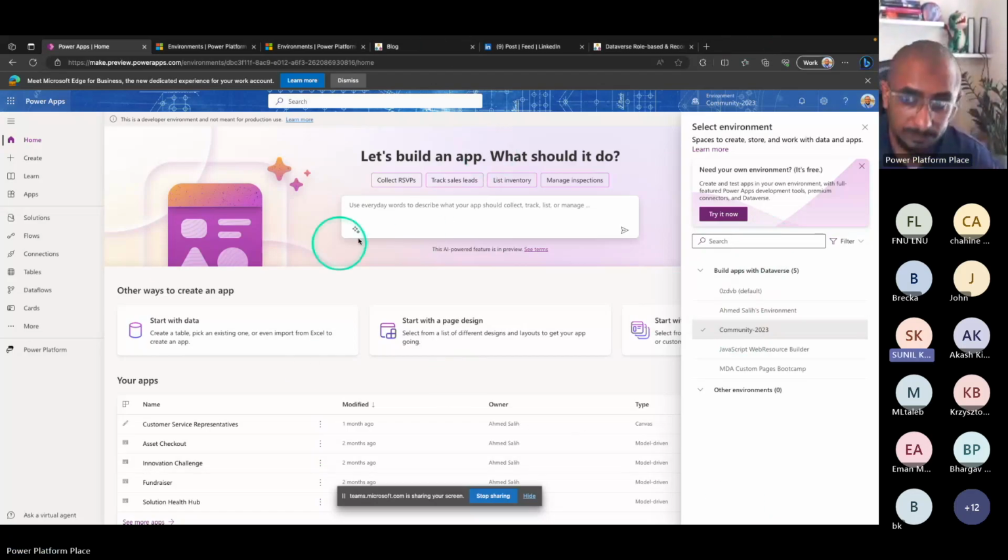So in a single sentence, we can say that any environment which we see under the category built apps with Dataverse has Dataverse enabled with that. That is correct. Got it. Right. So here, you need your own environment. It's free. Create and test apps. See, now Microsoft is actually getting you to get into this, and it's worth it. Believe me, it's worth it.